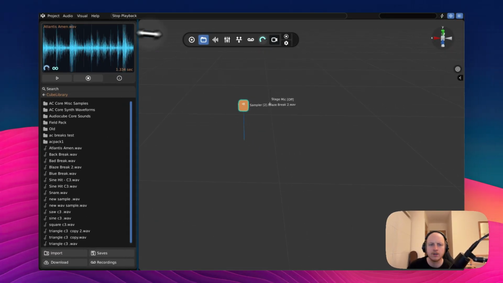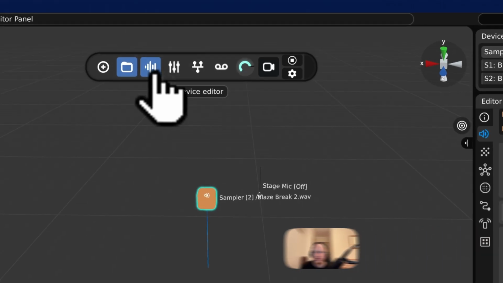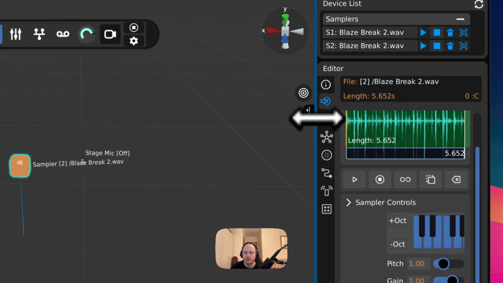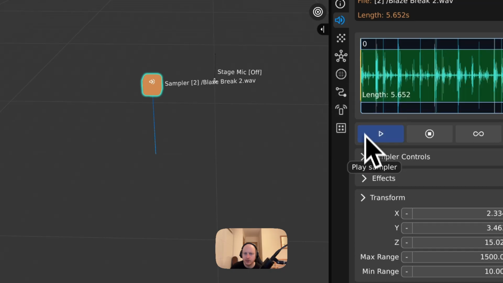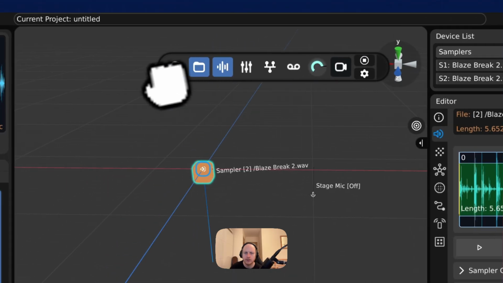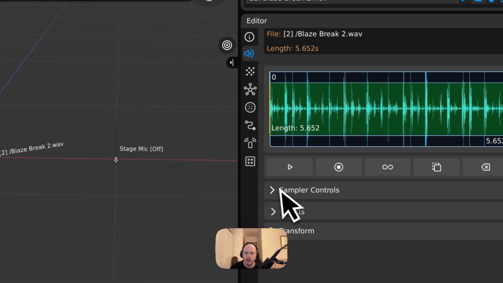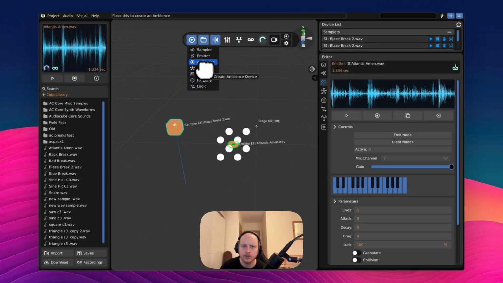So that's the basics of the browser. Of course, you can scale it up. Device editor. We've already had a brief look. You have various tabs for each device, which can be opened and closed. Each device has its own unique controls. So I'll show you some of this.